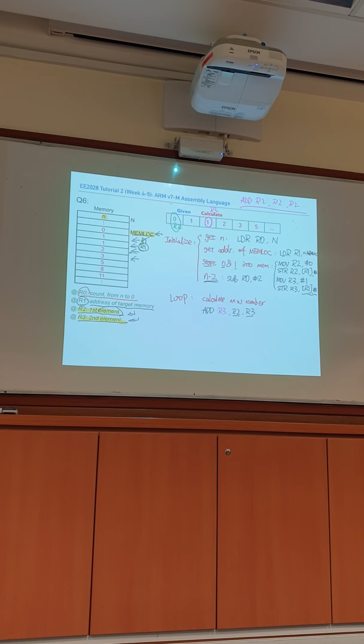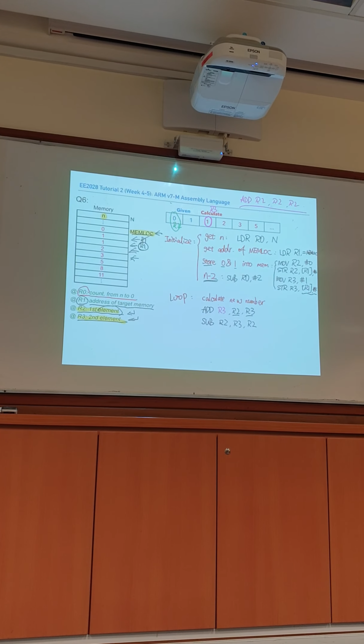So how to write here? Sub, the destination should be R2, right? You sub which one? R3, R2. Okay? So, after writing this, now your R2 is here.